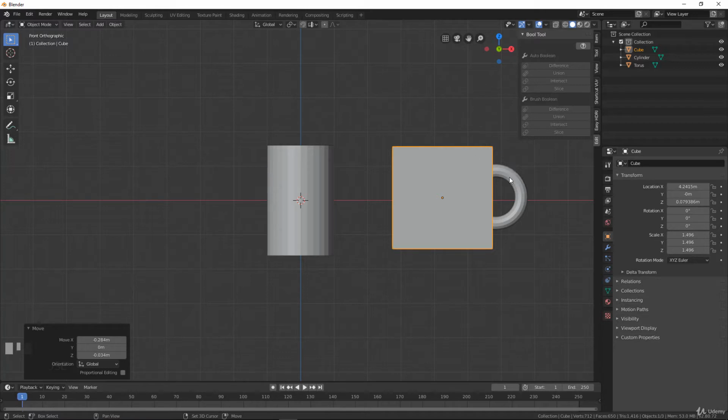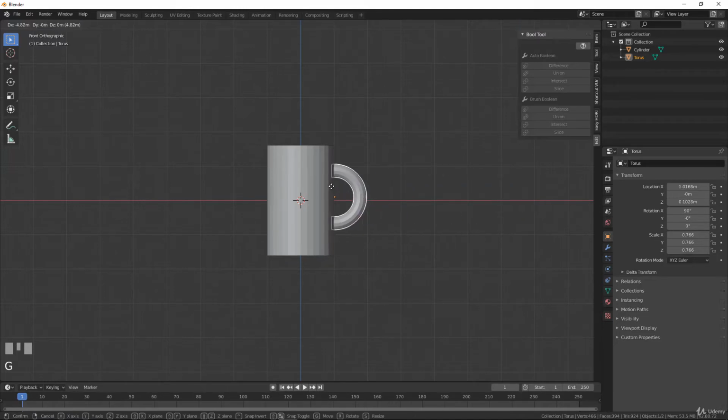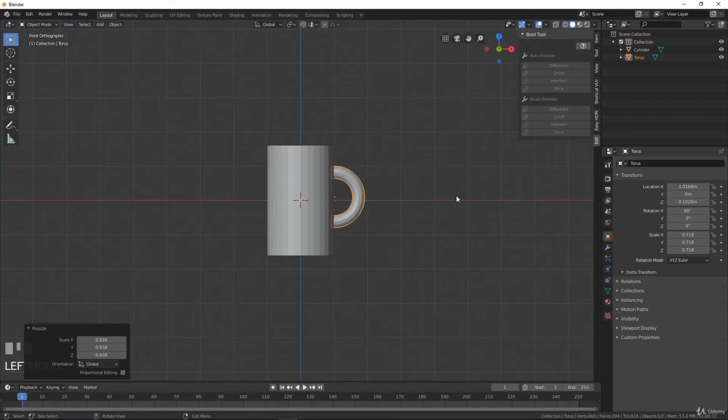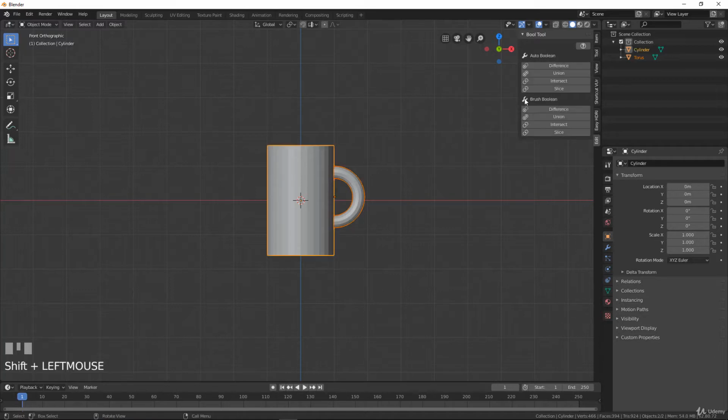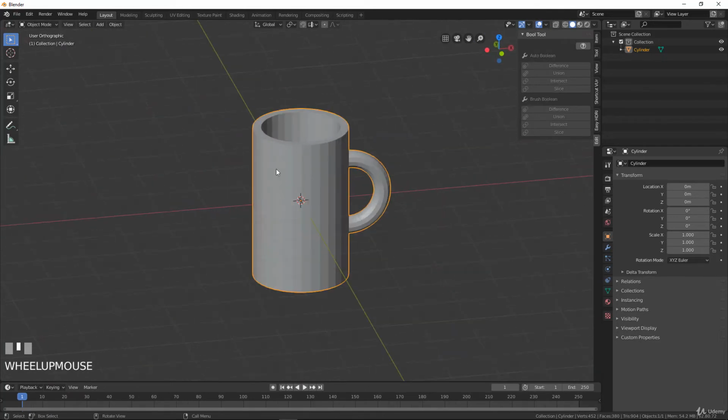Okay, so I will take that one and make a difference, and like this I have a new object that I can use, and just with G like that, put it in the right shape and the right place. Okay, with G, R and S, and just make a union like this, and now you have a cup. Okay, so this cup we will just rename it cup. It's not a cylinder anymore, it's a cup.